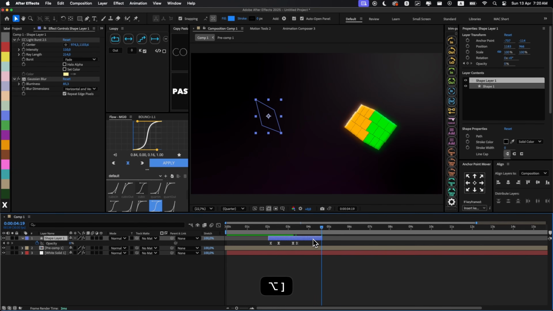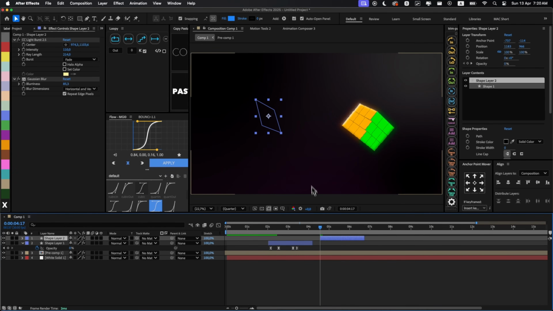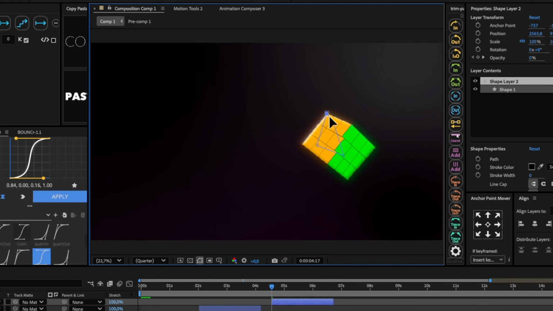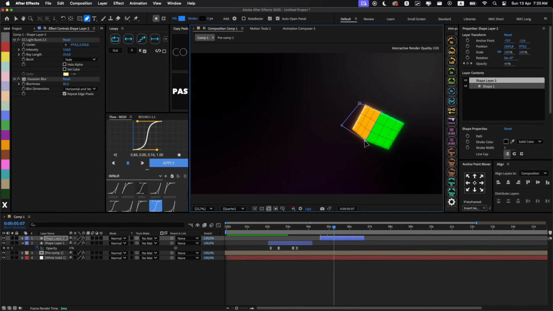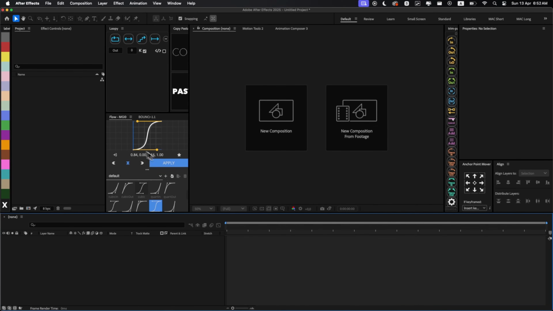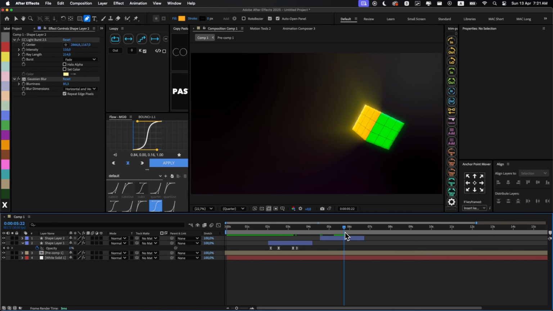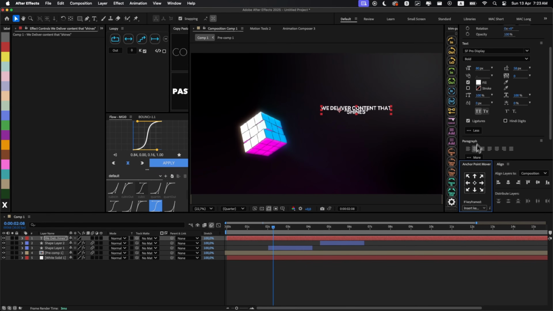I'm gonna duplicate that light effect and move it to the right. Then I'm gonna change the color to orange to match that face. Cool. After this, I'm just gonna add some text.